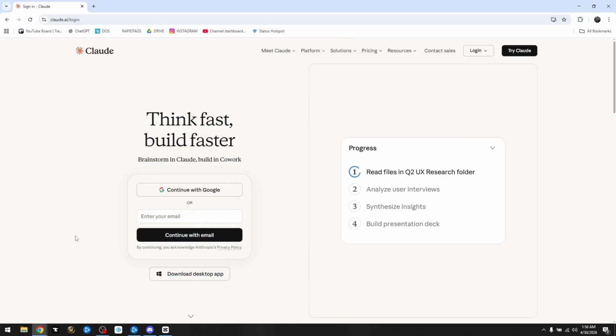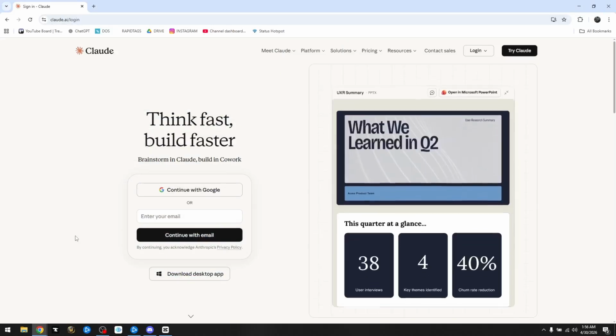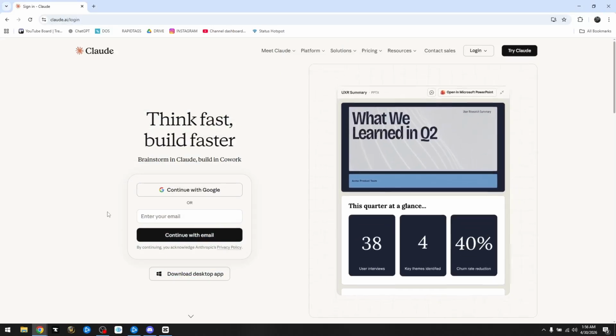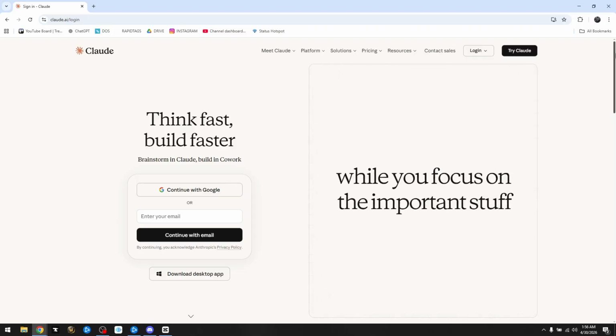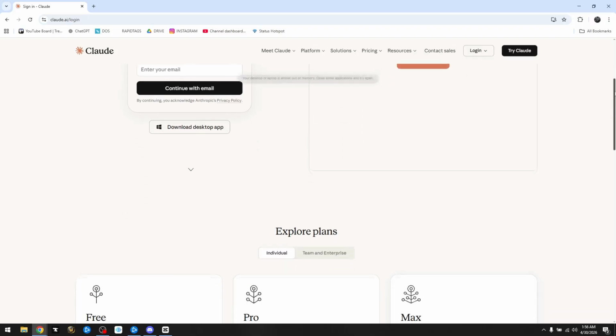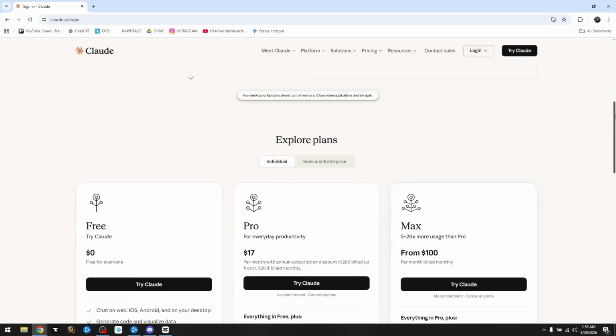How to install Claude on Mac. Now in this video, I'm going to show you how you can install Claude on your Mac operating system. Now installation of Claude for your Mac OS is very simple. You just need to open the file that you downloaded.